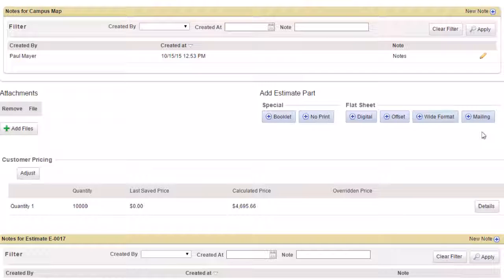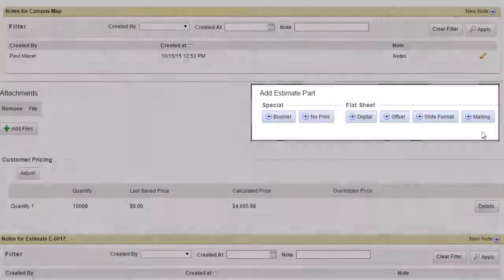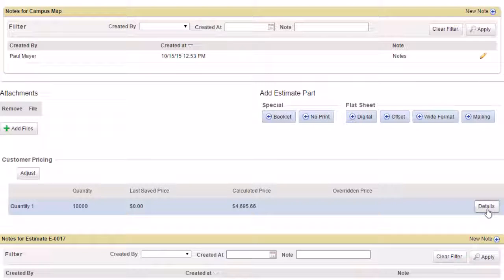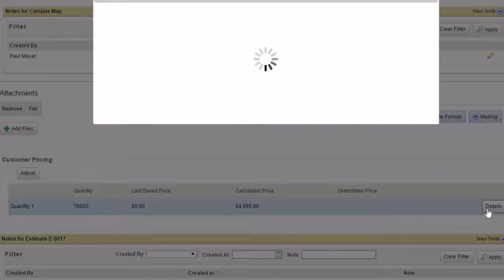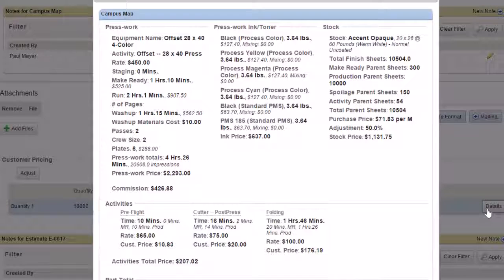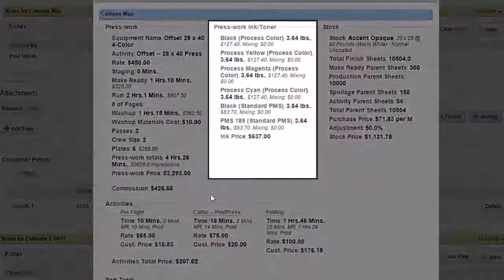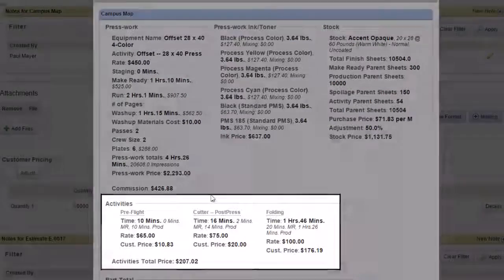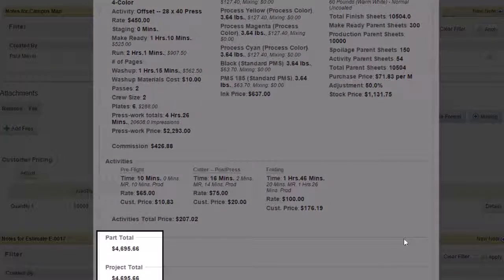If we wanted to, we could add an additional estimating part by clicking on one of these buttons. But as far as this estimate, we are now done, and we'd like to look at the details of this estimate. Click on the Detail button, and you'll see the details appear here. Here's a summary showing the press work, ink, stock, commission, activities, and the job part total and the project total.